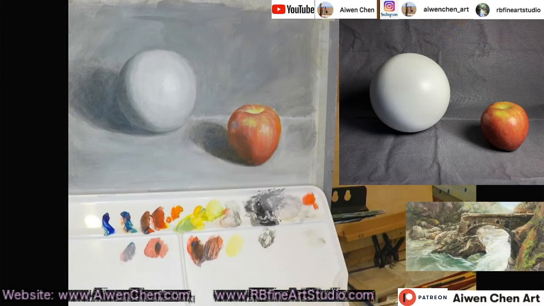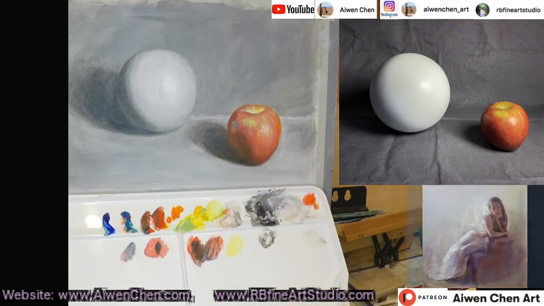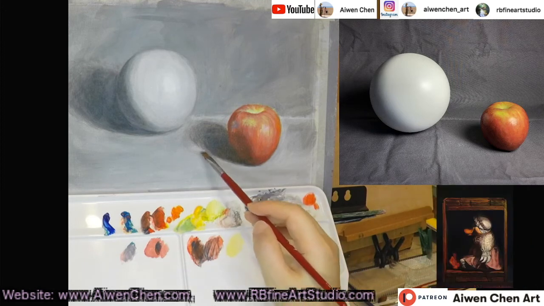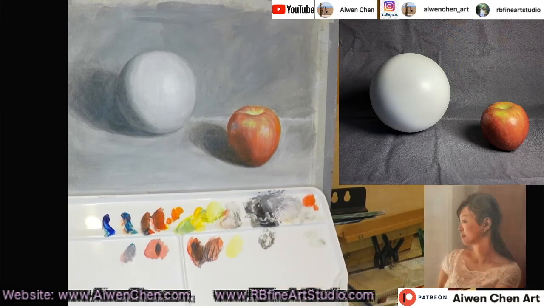I hope you enjoyed and learned the 5-value system to paint the round object. Next time, I will talk about the 5-value system on the cylinder shape.